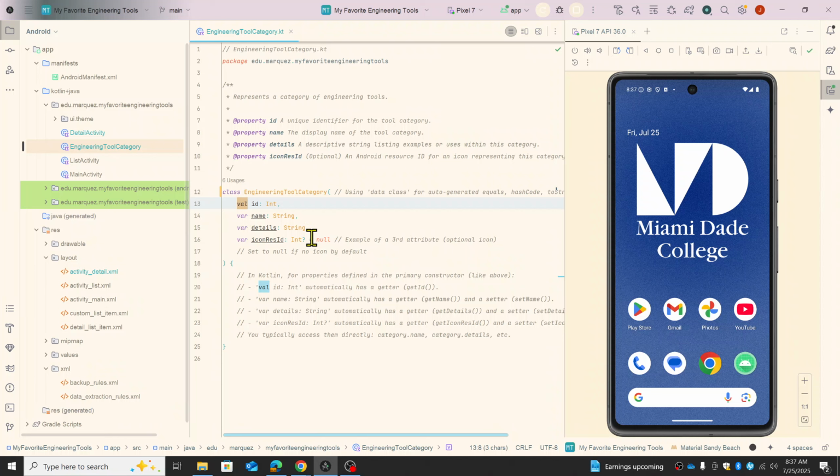The primary constructor for the engineering tool class initializes all attributes: the ID, the name, the details, and the icon res as an optional parameter with a default value, which is null.